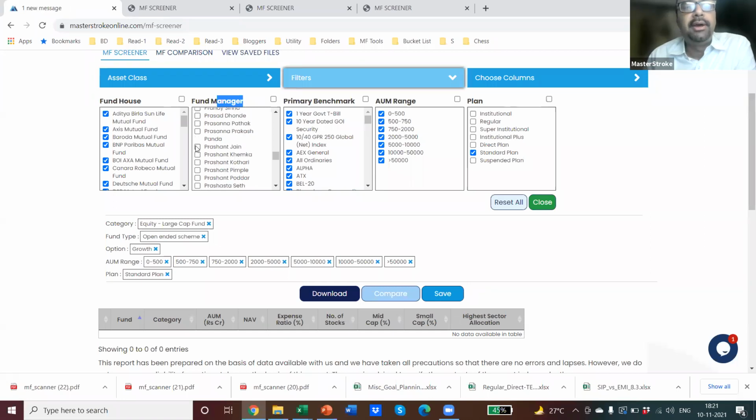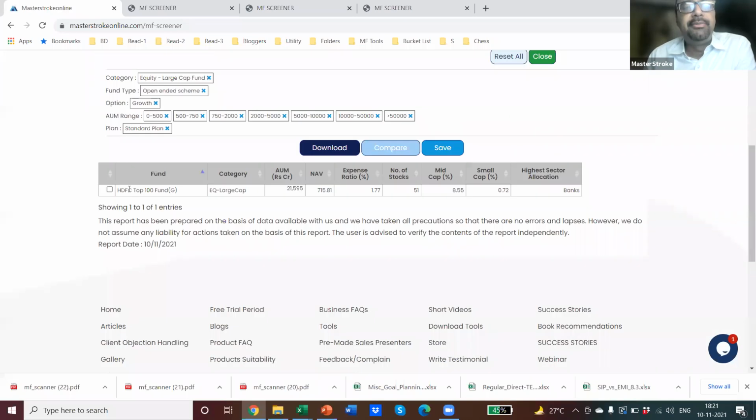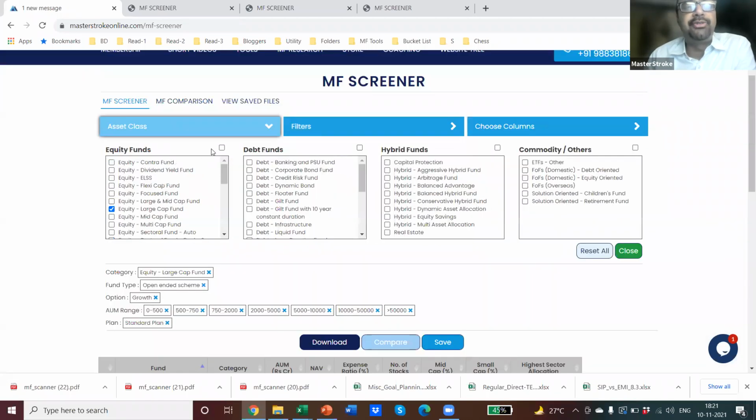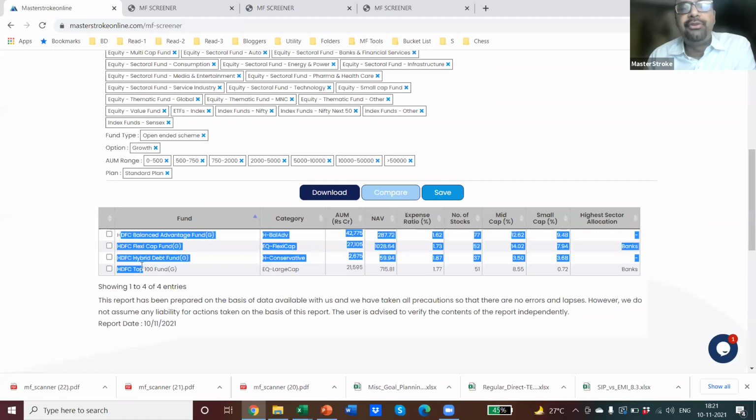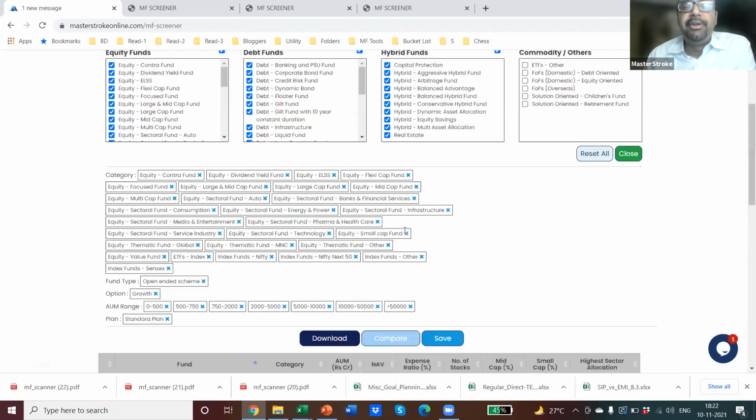Prashant Jain. You click here, and the schemes of Prashant Jain in the large cap will come here. And if you want to see all the schemes of Prashant Jain, equity, debt, and hybrid, then you can see Prashant Jain is managing these 4 schemes, and then you can compare the performance of Prashant Jain's various schemes here. Beautiful, isn't it? Apart from this, this is the first report.